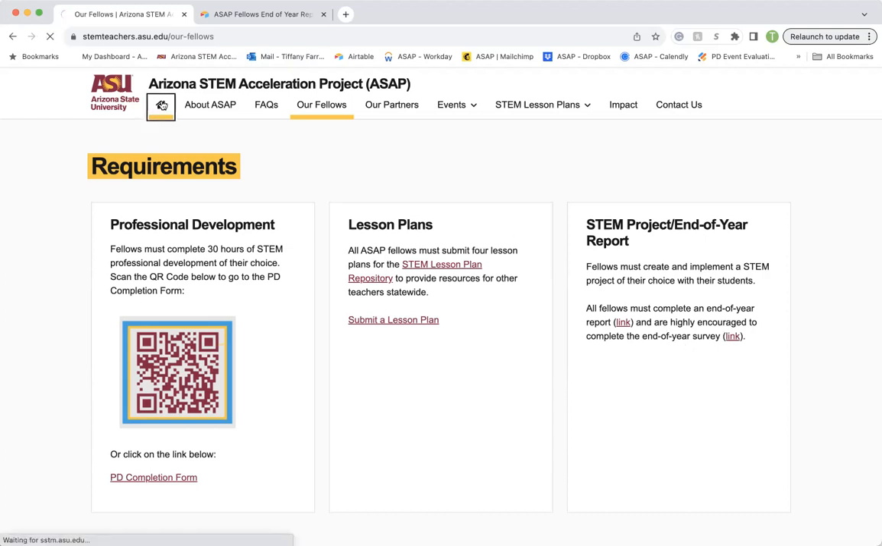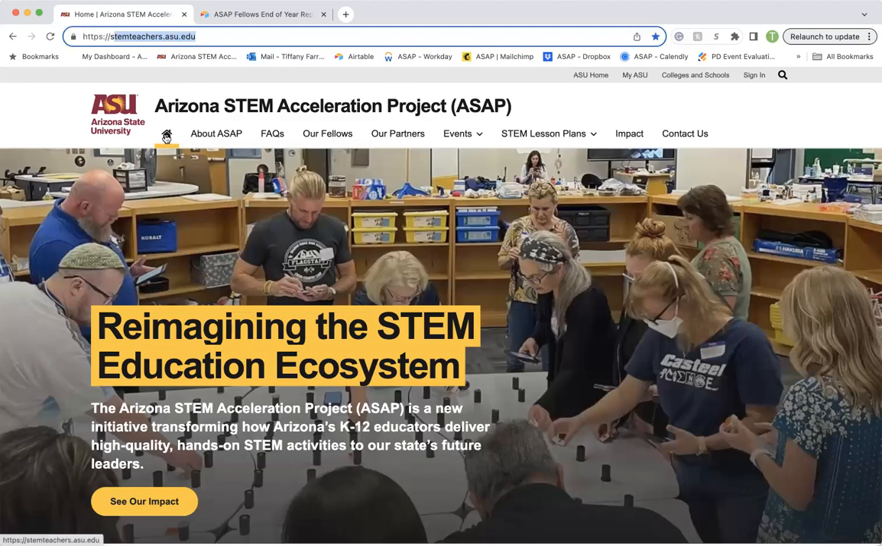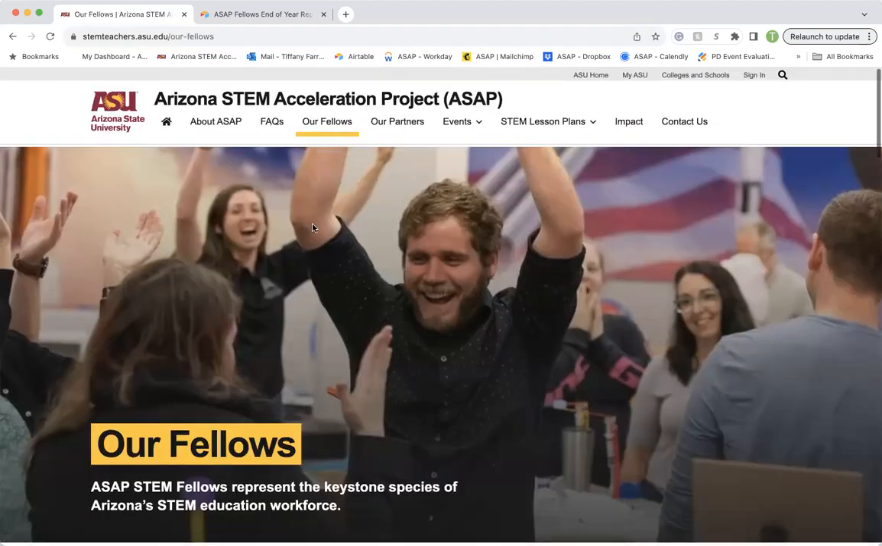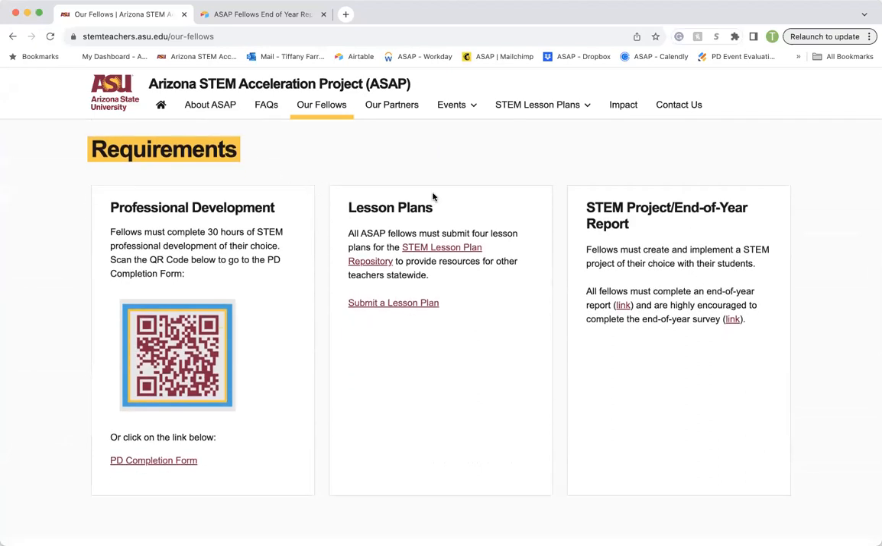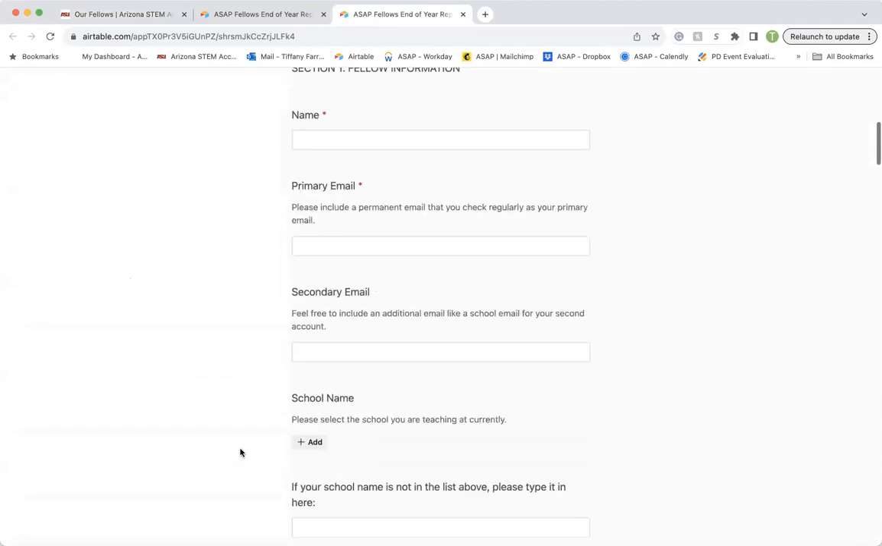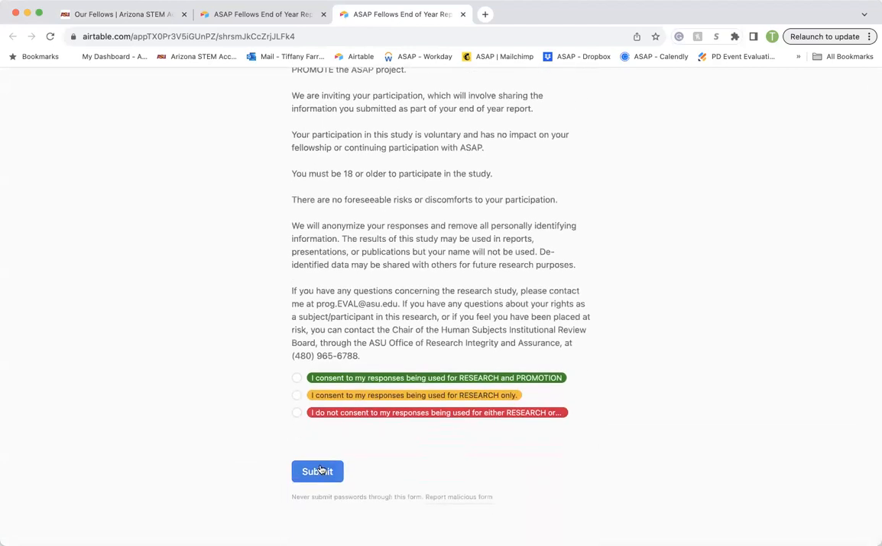Again, I will go through the process. This is our landing page when you put in our website, stemteachers.asu.edu. At the top, you will slide over to the Our Fellows tab. You will scroll down, and under the requirements section, the STEM projects / end of year report, when the new one is up, you'll just be able to click on the link that says end of year report. Then you will just fill everything out and press submit at the very end.